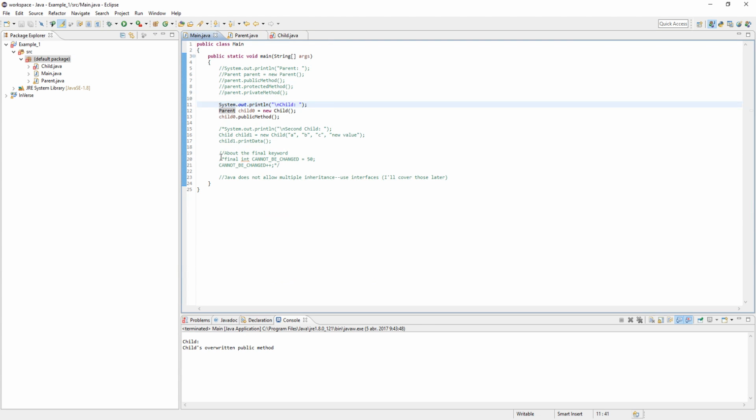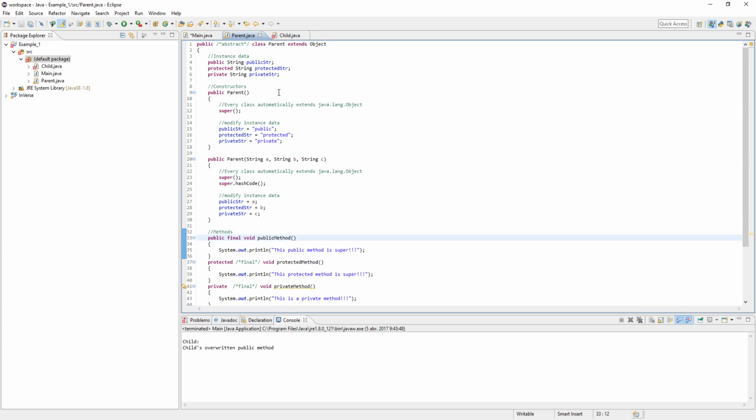Just as for a final, like a constant, you can't change its value. You can't change the value of a final method, and you can't extend a final class, because that would be adding functionality and therefore in a sense changing its value.